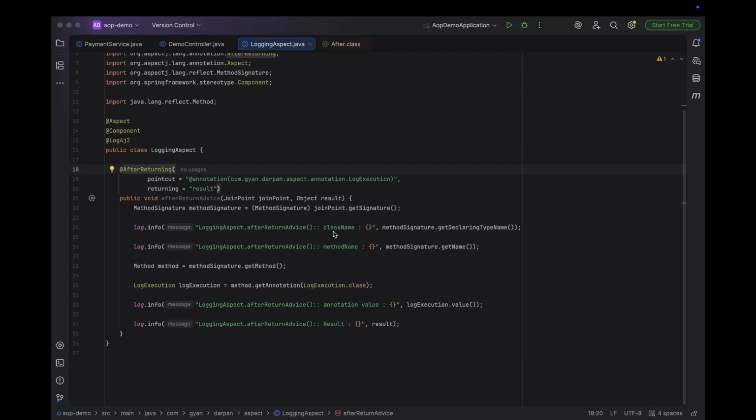Welcome back. In the last video, we learned how @AfterReturning works. We saw that it's executed only when the target method completes successfully and returns a value. But what if the method throws an exception? How can we handle that inside an aspect?